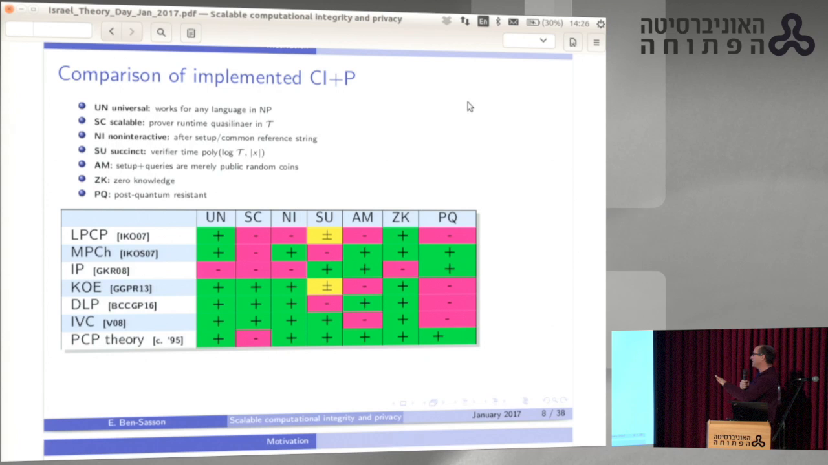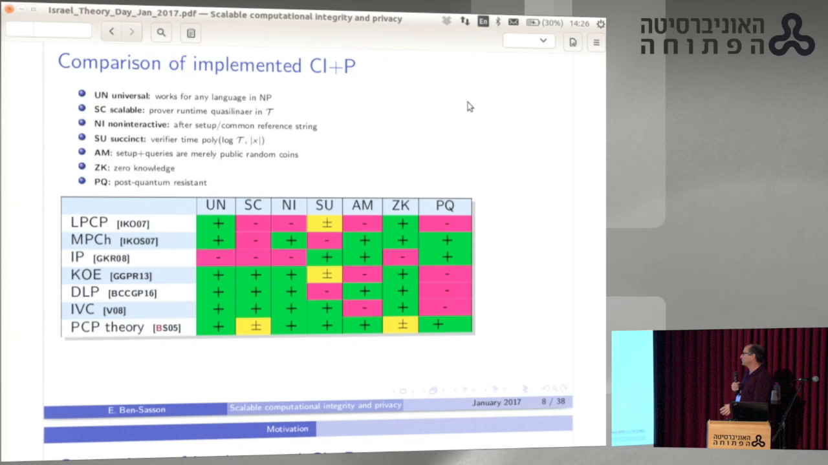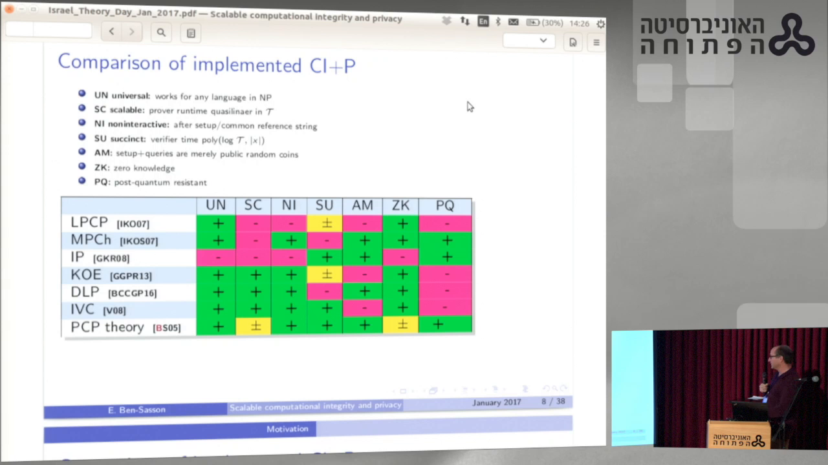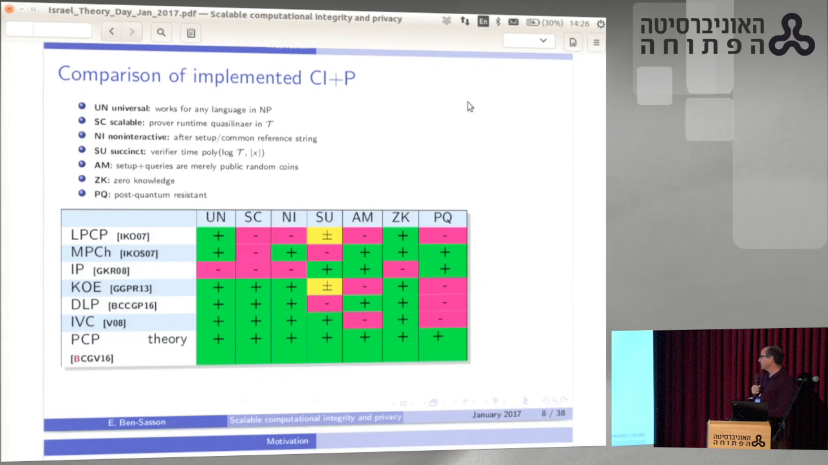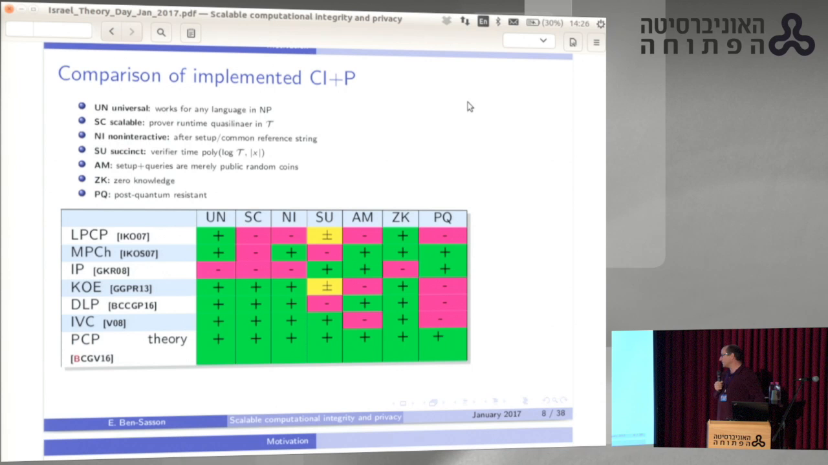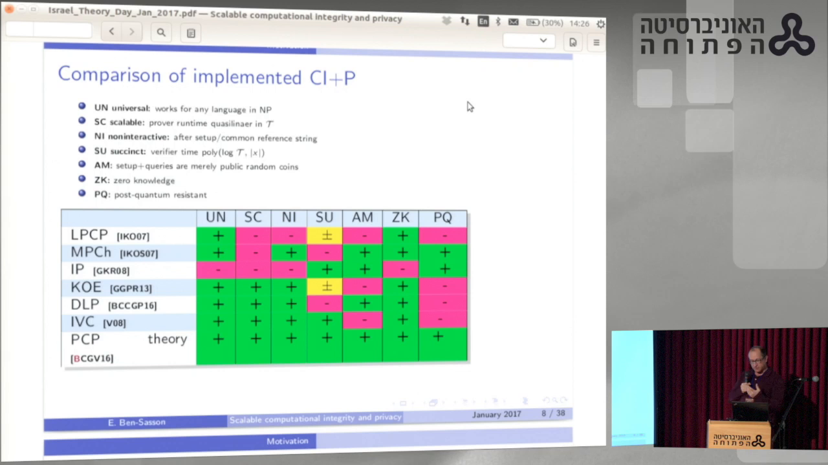Now, PCP theory around 95 gave you post-quantum and zero knowledge and everything, but it wasn't scalable. The way I got into this whole question of implementing was by doing some theory with Madhusudan and noticing that you can make the PCP scalable, but at the time we didn't know how to get it: you could either get zero knowledge or you could get scalable PCPs, but not both at the same time. But a year ago, together with Alessandro Chiesa, Ariel Gabizon and Madars Virza, we published a paper where you can get all of these things, including scalable zero knowledge, and I'll talk about this in the second part.